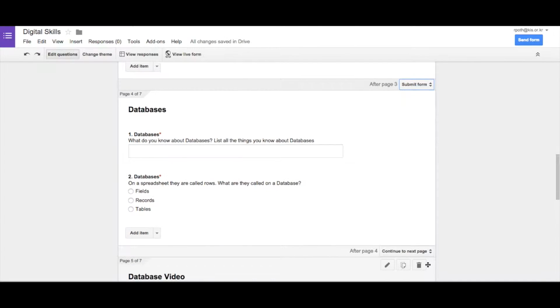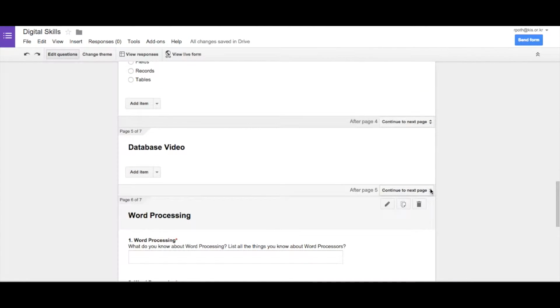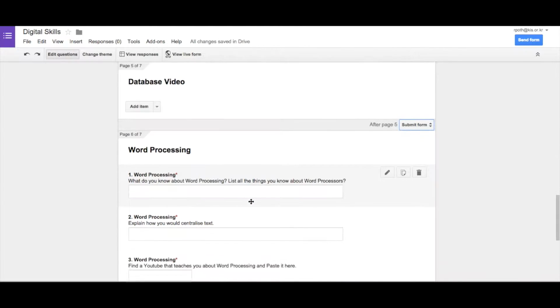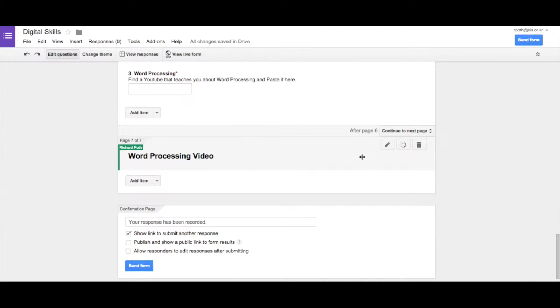The same goes for databases. So here we would say after the database video, we can submit the form. And when we come down to word processing, because this is the last page, you don't get that option because it's going to go straight to submit form afterwards.